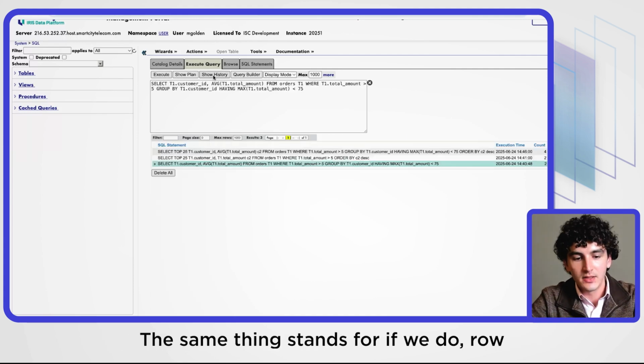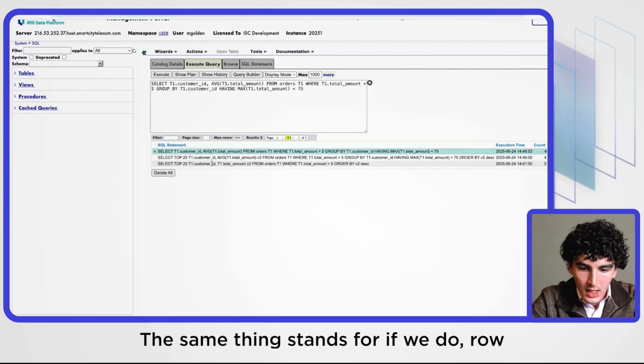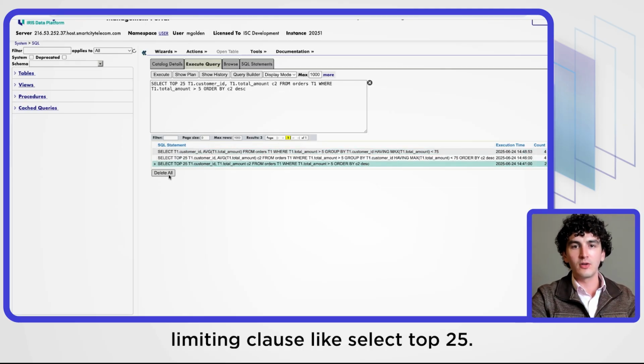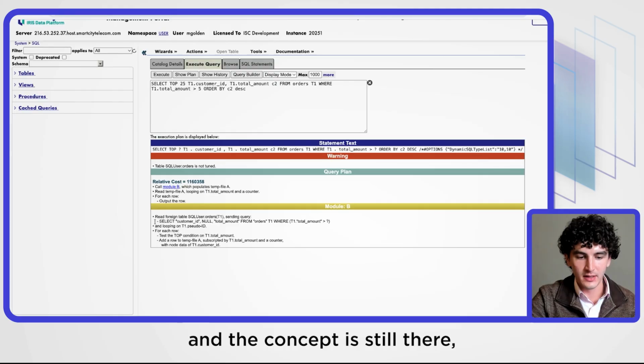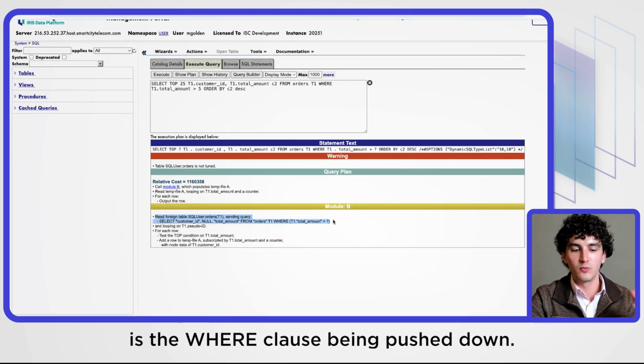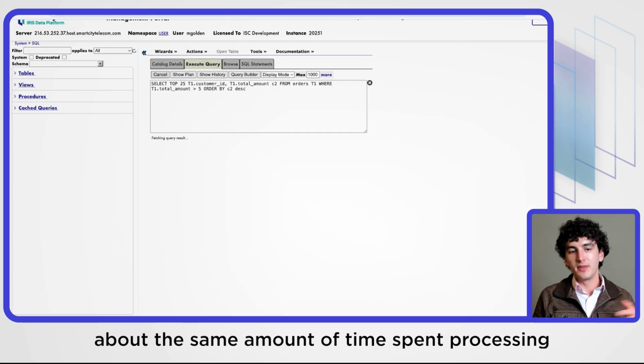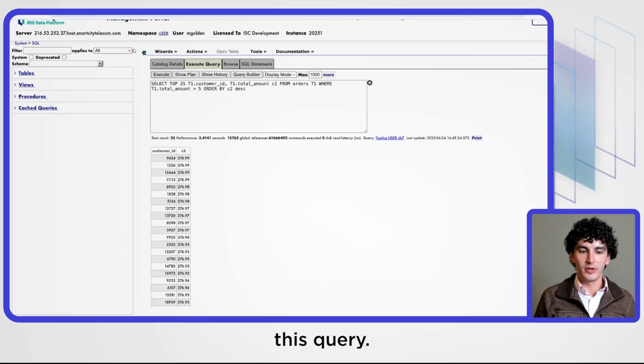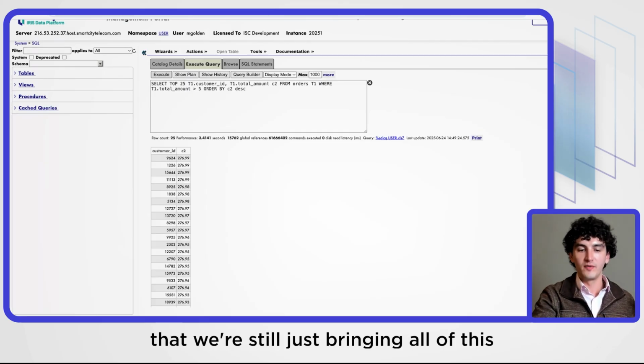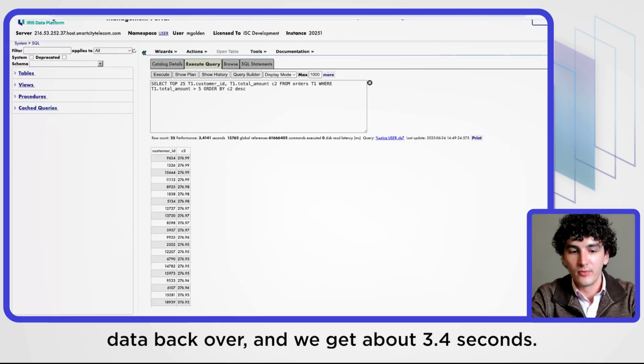The same thing stands if we do a row limiting clause like select top 25. We can look at the same thing if we look at the plan, and the concept is still there. All we've got is the where clause being pushed down. And so if we execute, we'll see about the same amount of time spent processing this query, again due to the fact that we're still just bringing all of this data back over, and we get about 3.4 seconds.